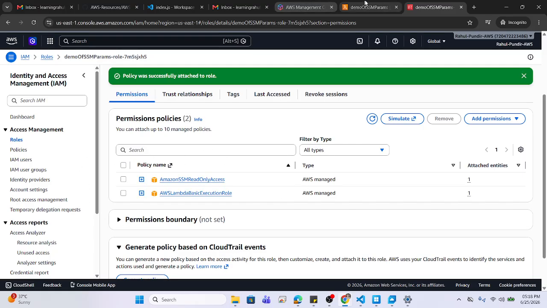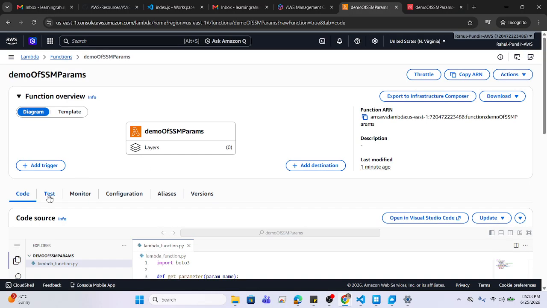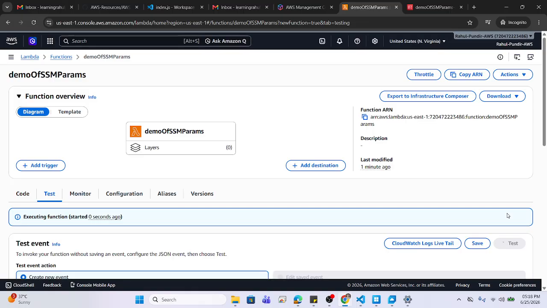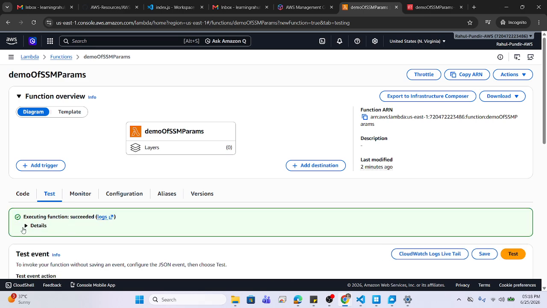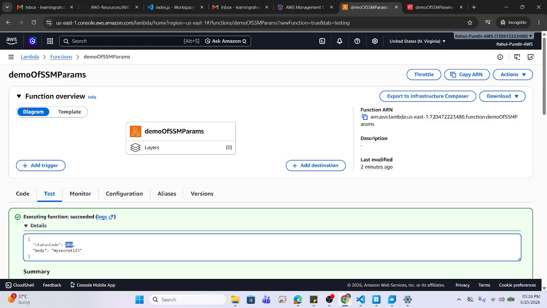Now I am going to run my lambda function to see whether we are able to fetch the SSM parameter value or not. So for this, I am going to test this lambda function. Click on test, click here test. It is executing the function. It has started successfully, and here you can see that the status code is 200, and in the body I have printed the SSM parameter value.